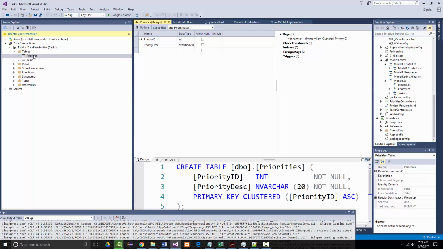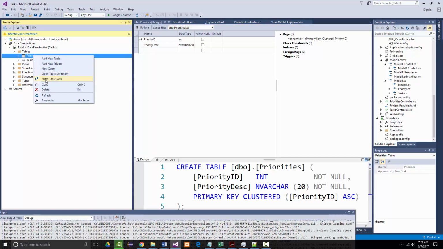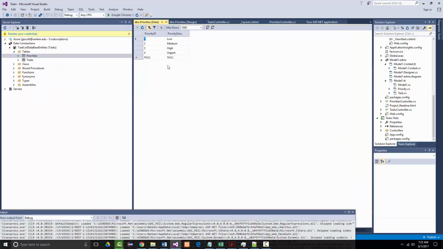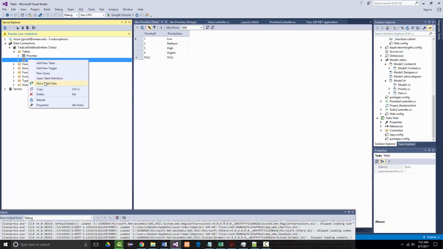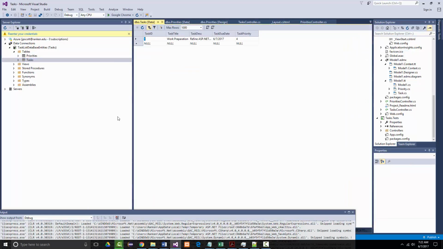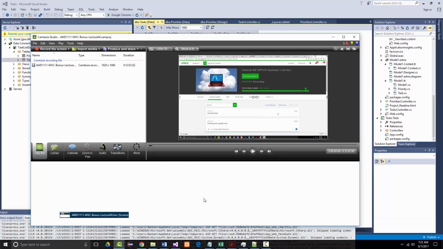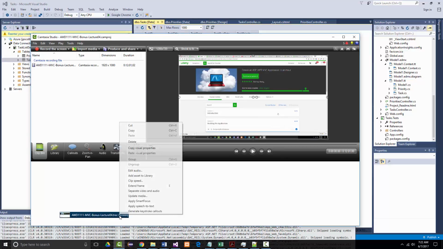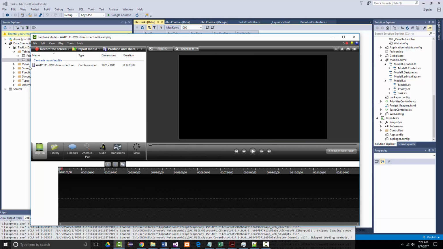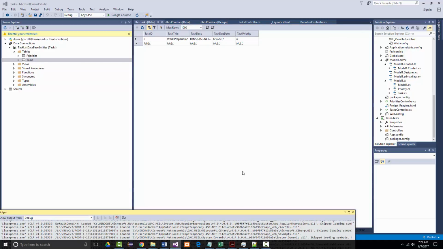Now, if I right mouse click on here and choose Show Table Data, lo and behold, there's my table data. If I go to Tasks and say Show Table Data, there's my table data. So the good news is I was able to add record information into an SQL Server database, and I was able to do it with code. And that may not sound like it's a real big thing, but believe me, it is a real big thing, because to me, this is one of the things that Model View Controller provides.